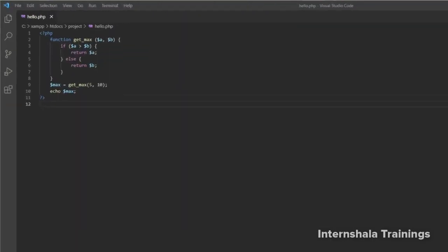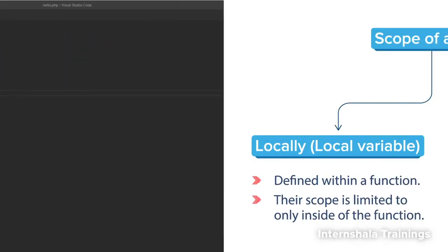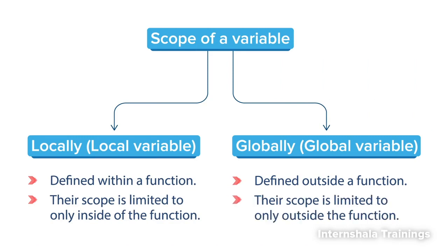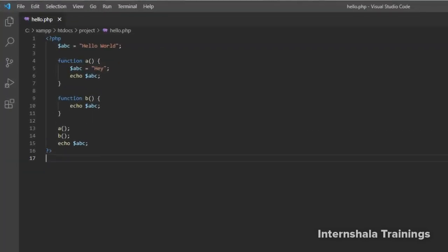For example, this is the code which we used earlier. In this case, the variable is defined locally as it is defined inside the function getMax. Coming to global variables, these are the variables that are defined outside a function and are available anywhere outside the functions but never inside of any function. Sounds complicated, right? Let us simplify this with the help of this example and its output.